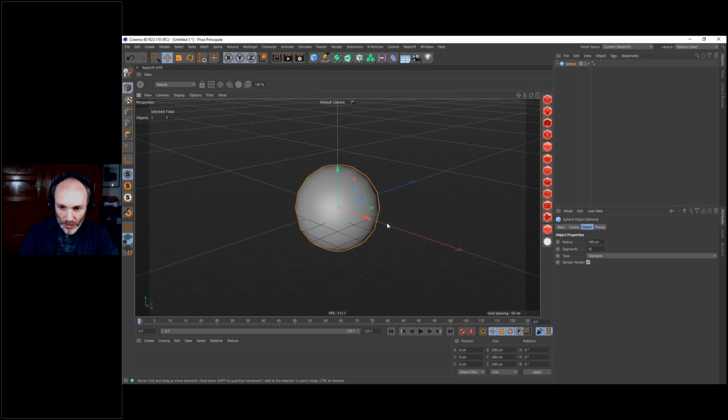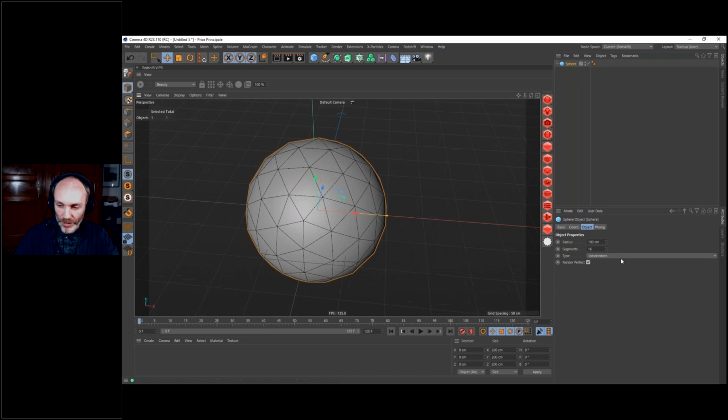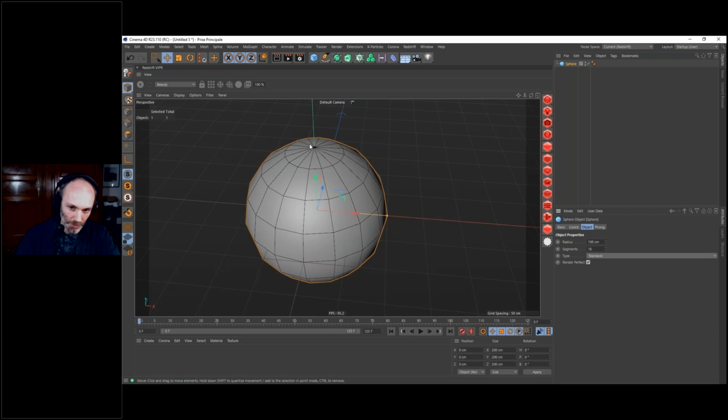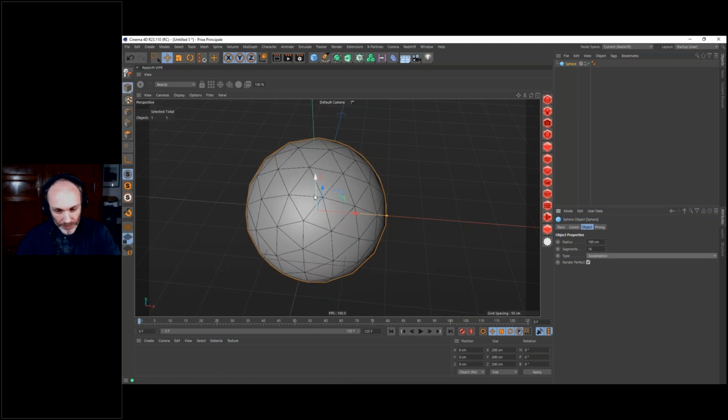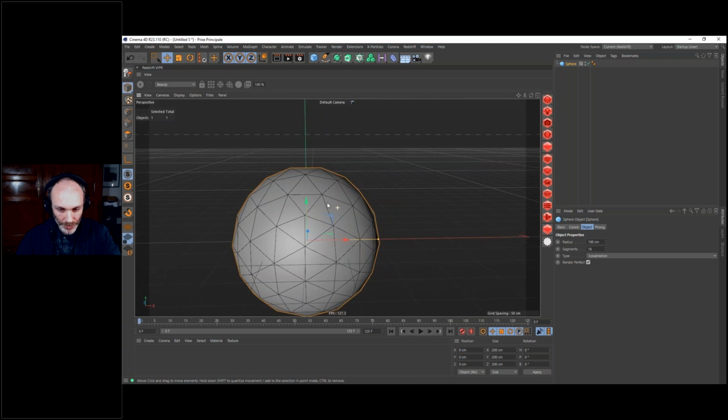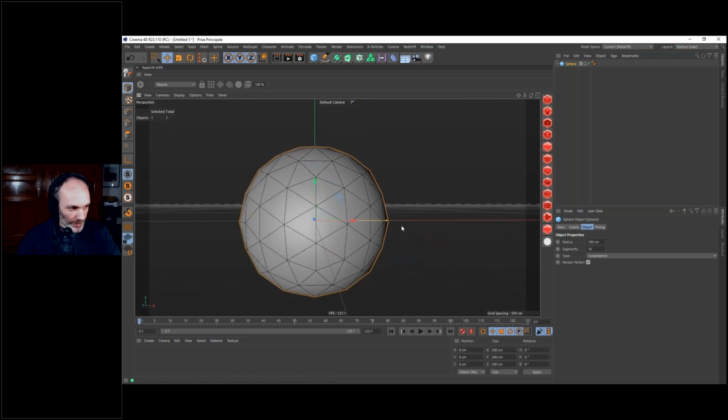For this sphere, I want to use the icosahedron as a type, because we have triangles and a very regular geometry. Actually, I don't like the other one because we have these complex poles here. It's pretty bad if you want to do some displacement and so on. So I always use the icosahedron, even though it has triangles. It's going to behave the right way when you use displacement.